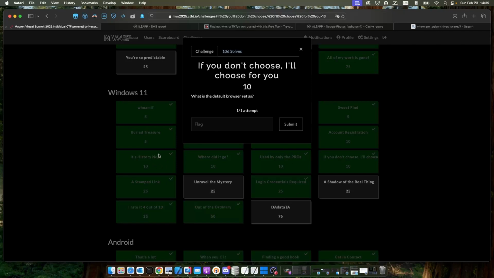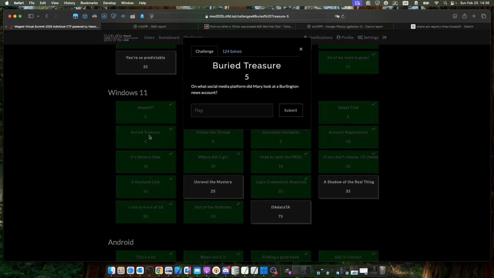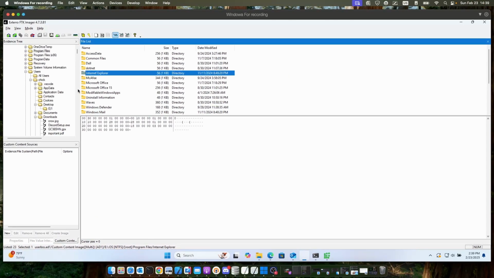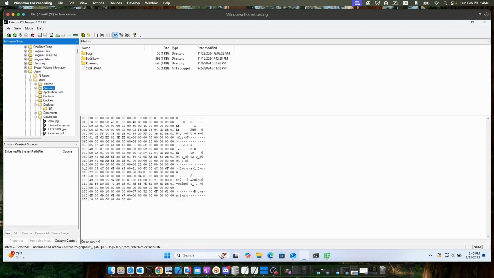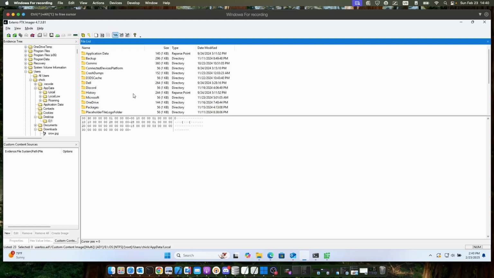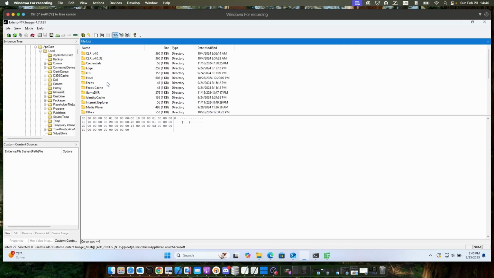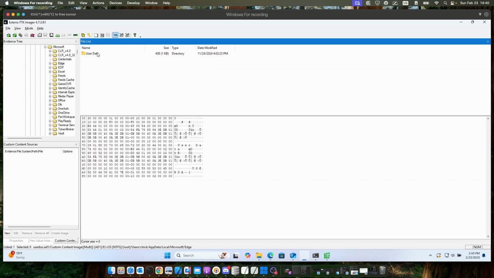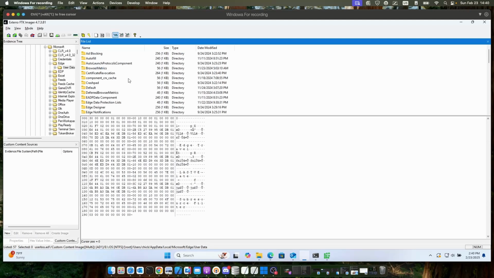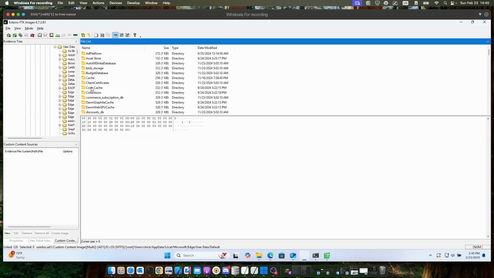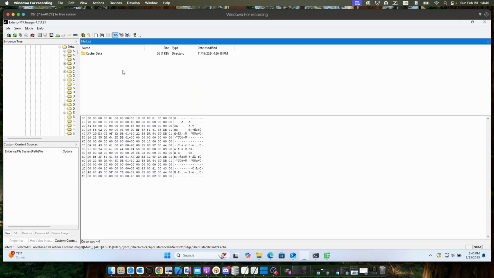And now let me go back to this one over here. Back to Buried Treasure. Okay, so we go to app data local. So user app data local Microsoft Edge user data default cache data.